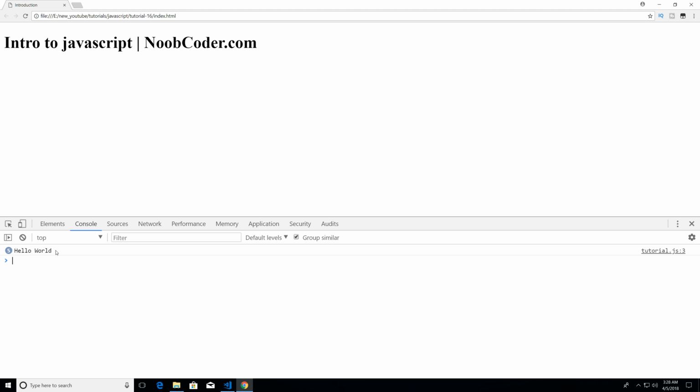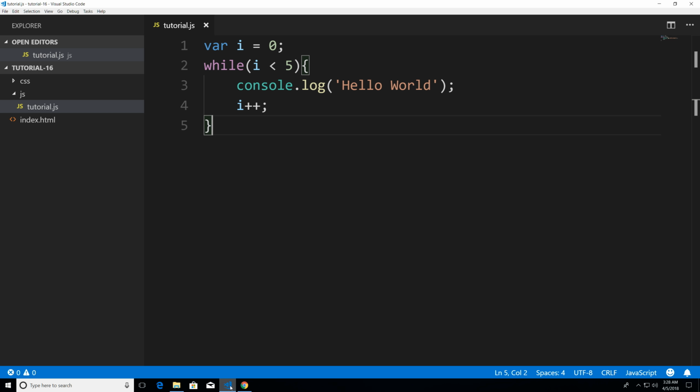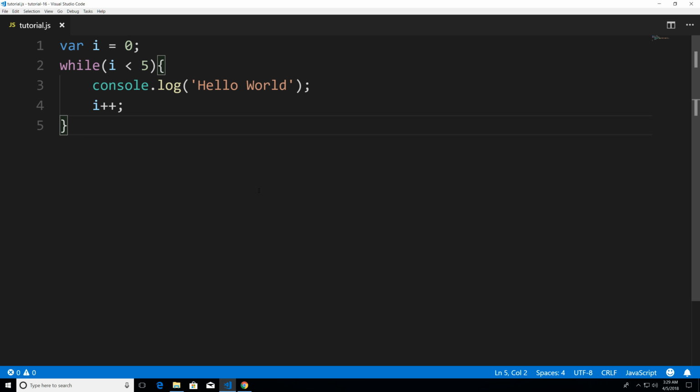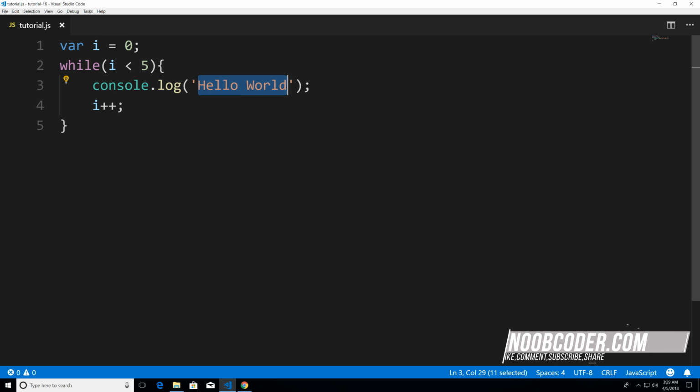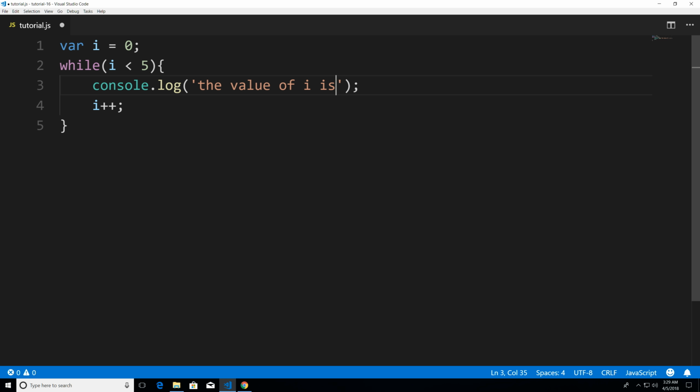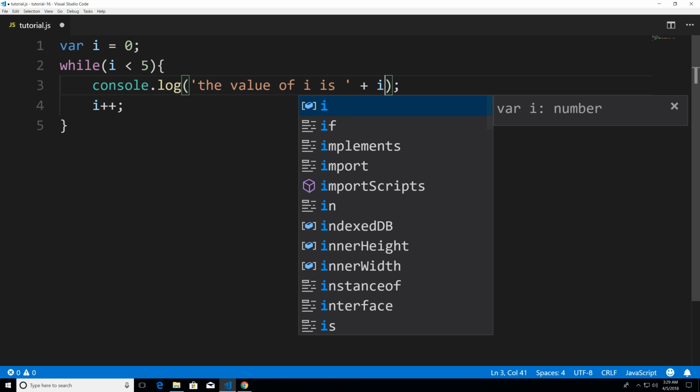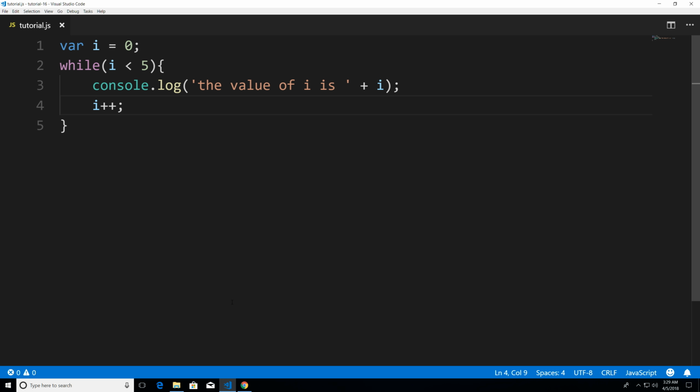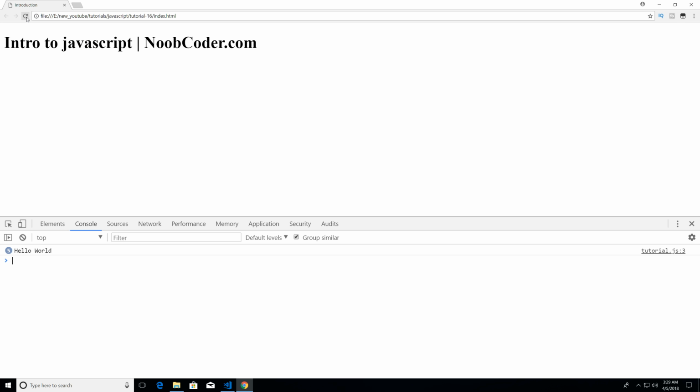So let's head back to our editor, and let's replace hello world with something more useful. So I am going to hit Control B. I'm going to remove hello world, and I'm going to say the value of i is, and then we're just going to output the value of i. Control S to save. Head over to Chrome, hit refresh, and now you can see we get what's going on internally. So the value of i is 0 and it goes up to 4.